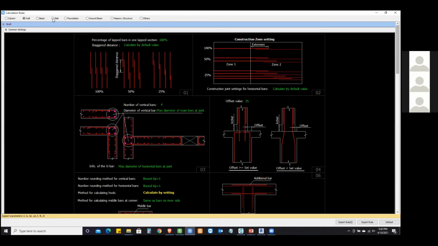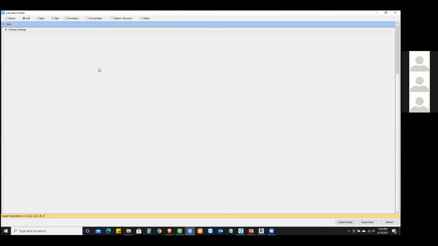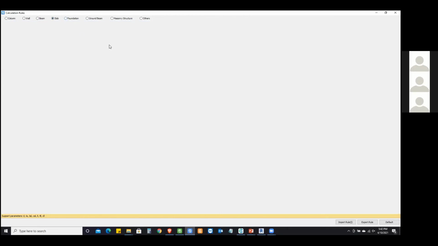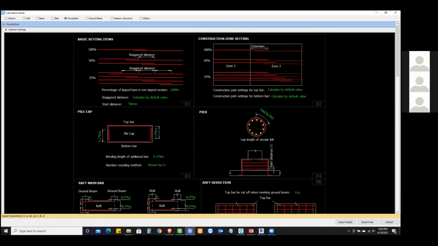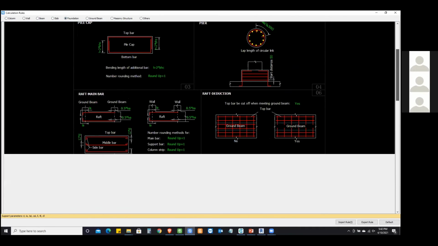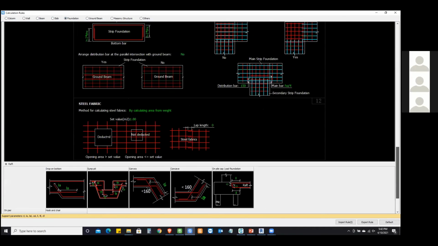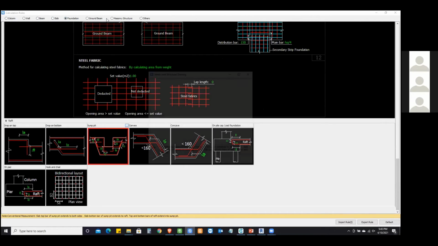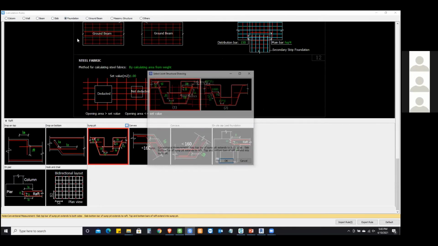Beam, similar setup. Slab, similar setup. Staggered distance, how you're maintaining that. If there is an opening in the slab, how you're arranging the corner trimming bars and stuff like that. Similarly, foundation, you have different setup here. Connections between foundation, and then if you have some pit, how are you actually dealing with some pit? These are basically calculation rules.